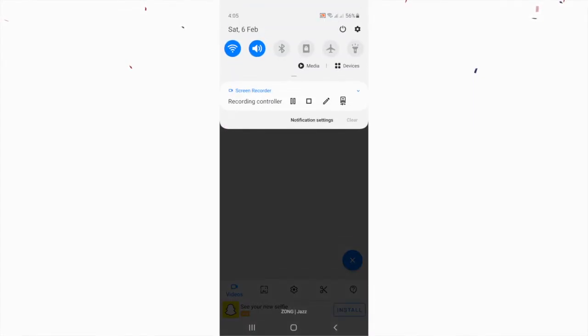If I want to stop it, I can pause it. I can completely destroy it. I can edit it however I want. And this is a way to screen record your Samsung device free of cost and very fast to do.